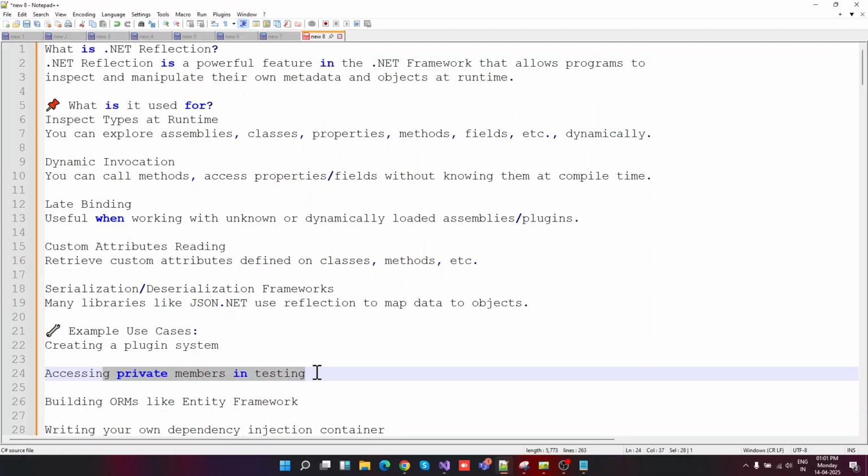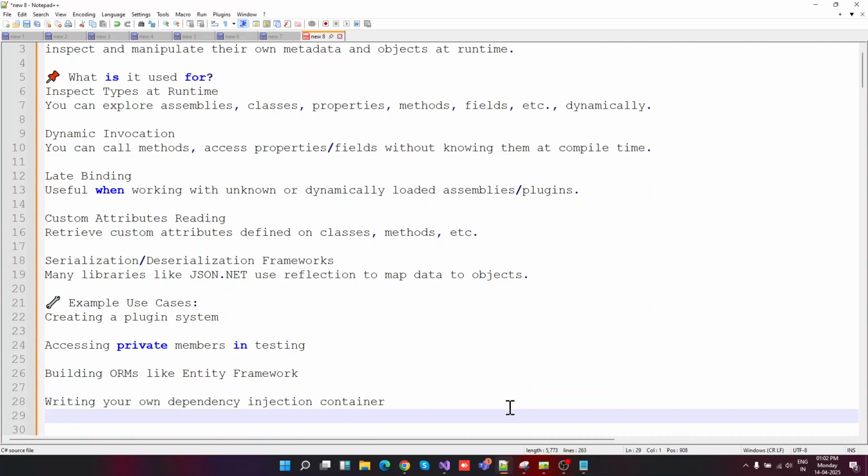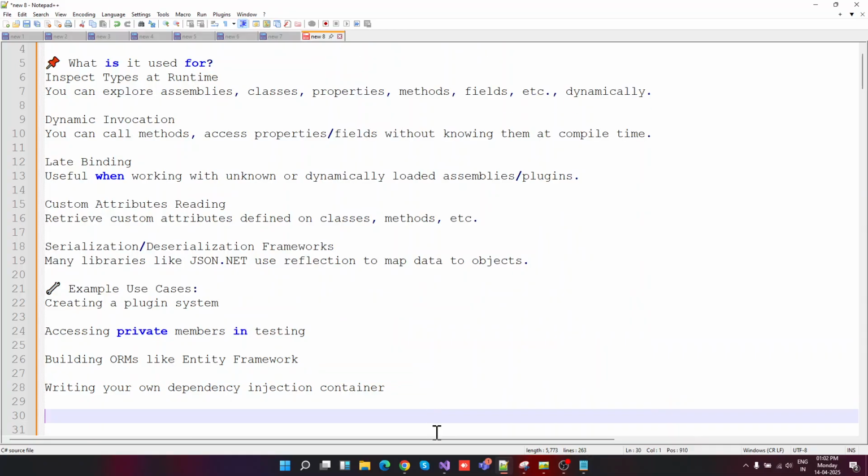Yes, let me tell you, you can access and modify private fields by .NET reflection. It allows using object relational models like Entity Framework and writing your own dependency injection container. So don't ask me what .NET reflection is used for. I know people ask, so I have already made this note for you.